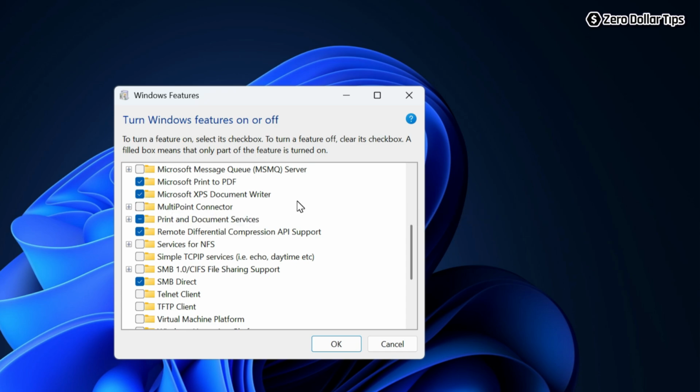So that's it guys, this is how you can easily enable Microsoft XPS document writer in Windows 11.